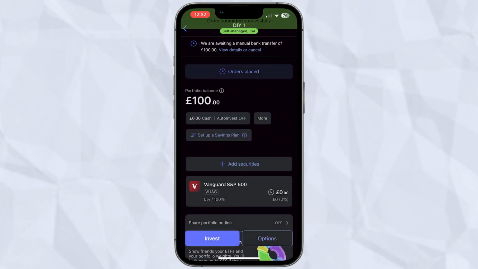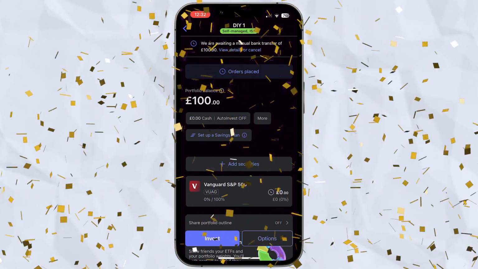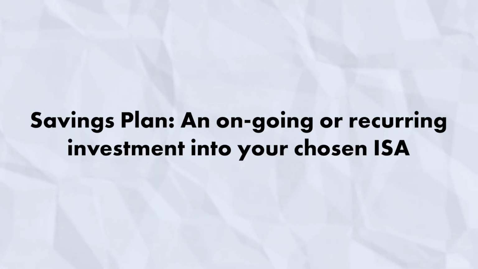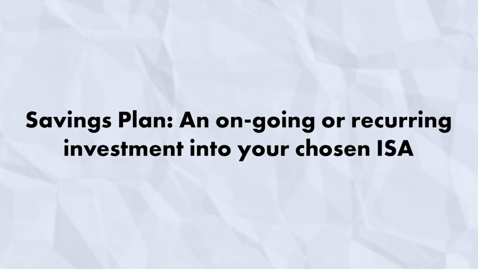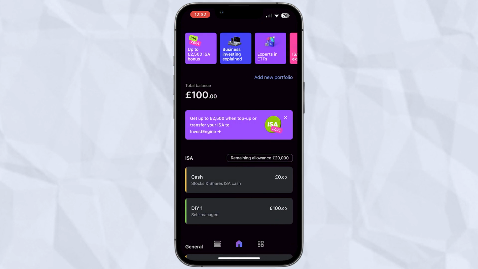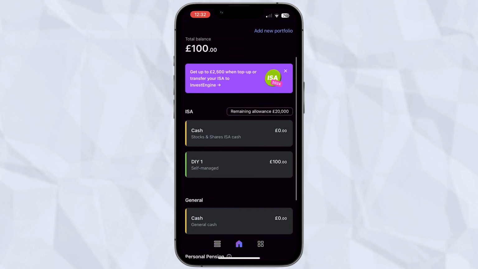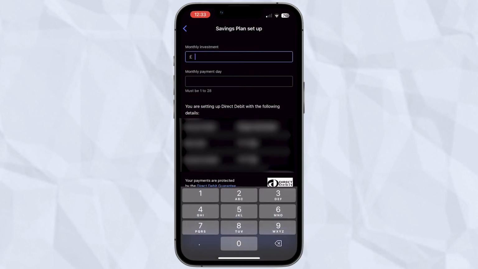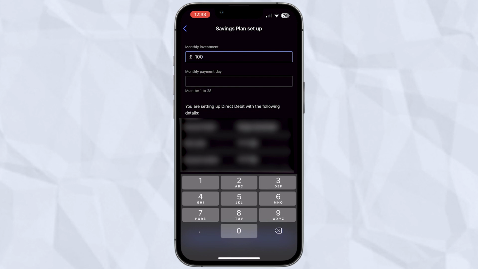After confirming, you've officially invested in your first ETF, but I'll quickly show you how to set up a savings plan as well. A savings plan is what InvestEngine calls their ongoing or recurring investments. To do this, go to the InvestEngine dashboard by clicking the home screen and click onto the portfolio you just set up. From here, click Options and then Set up a savings plan. Here you can now decide how much you want to invest and how frequently you want to invest it, and that's all there is to it.